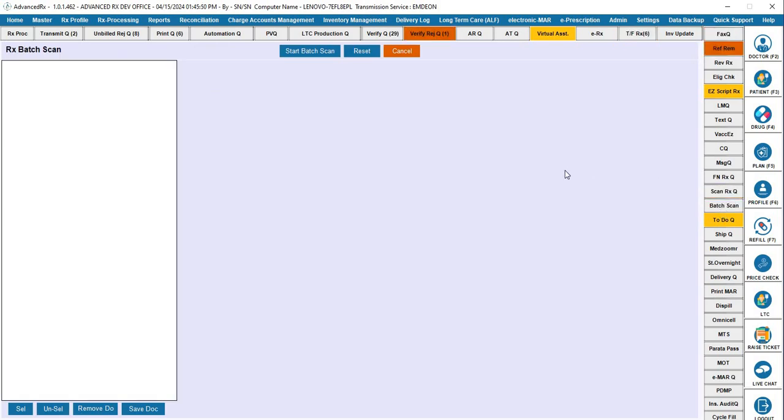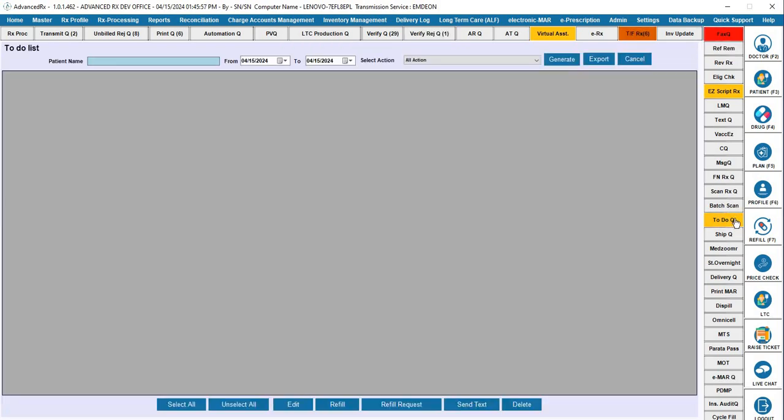Then we have batch scan, where you can scan multiple prescriptions just at once. Then we have to do queue. If you wanted to create a to do list for any patient, you can simply get it in here.